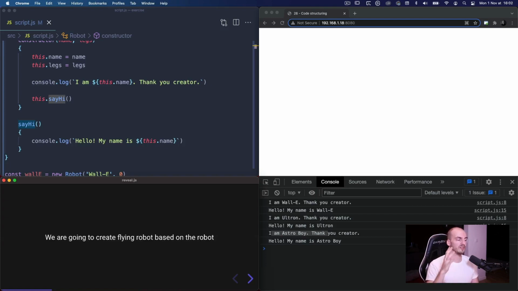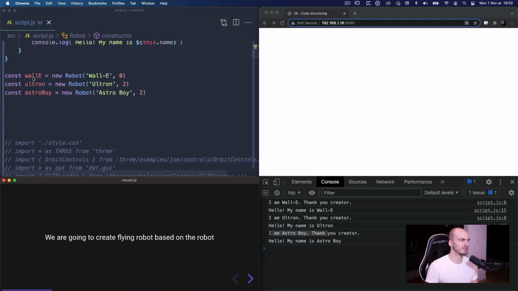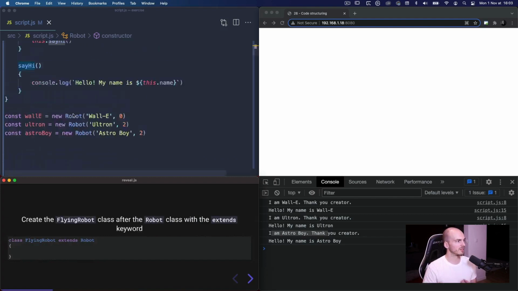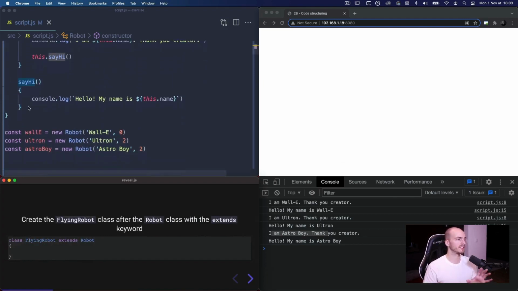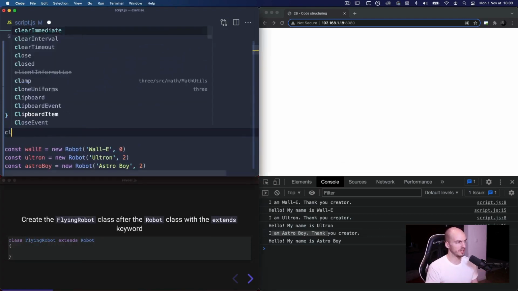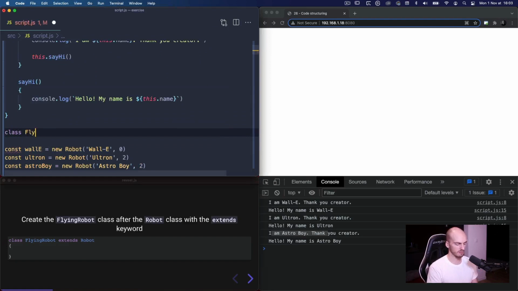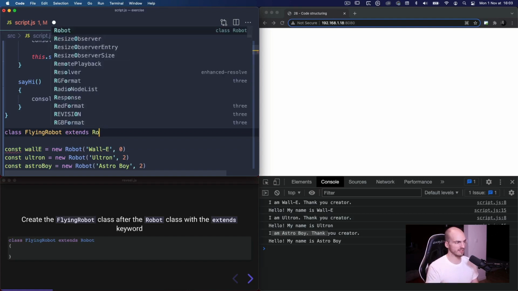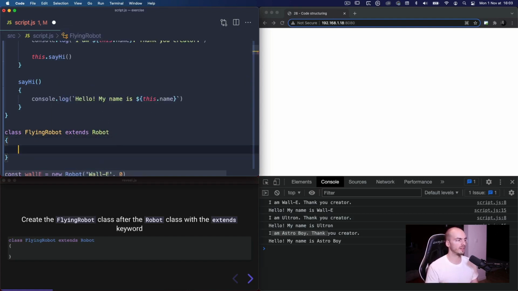Here we are going to create a flying robot based on the robot, because as you can see, we have 3 robots. One can't fly and the other 2 can fly. So it's a good example. After creating the class robot, you're going to create a new class, which is going to be named FlyingRobot. Again, you can put whatever you want here, but let's follow the lesson. And this class is going to extend the first class. And that's how you do the inheritance. And that's as simple as that.